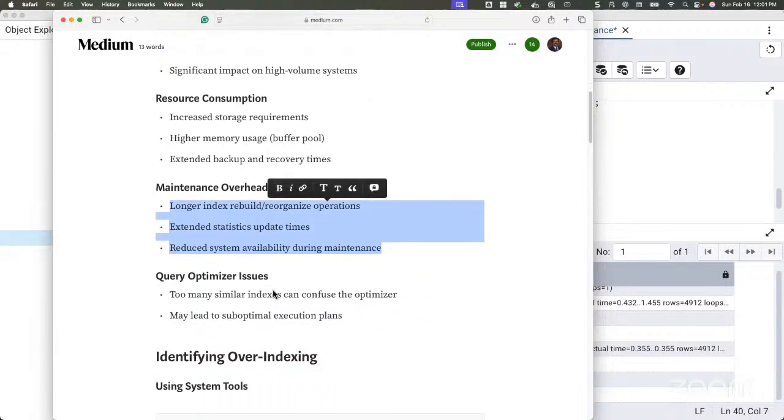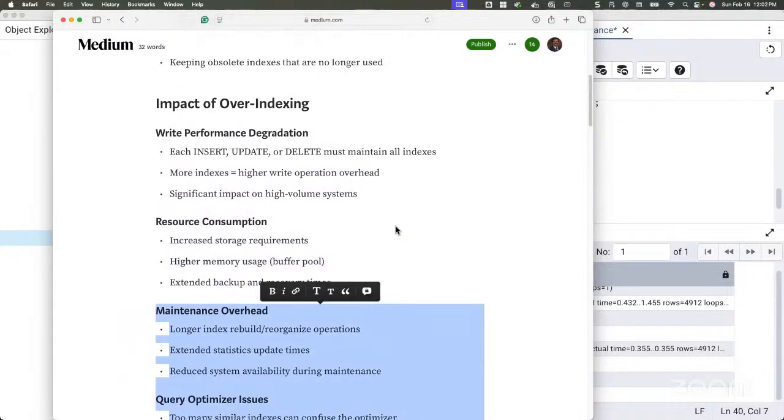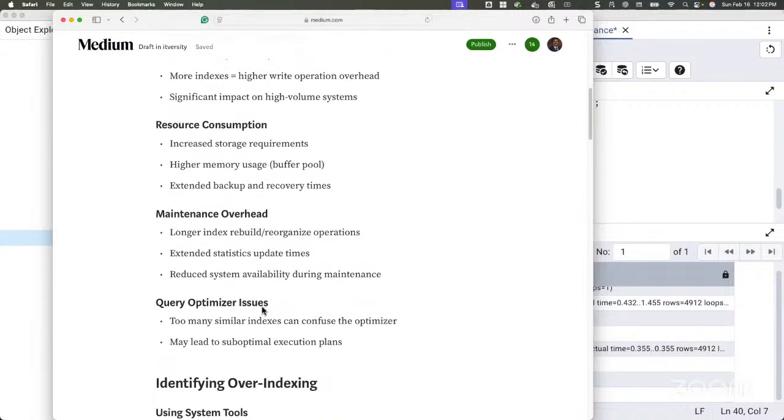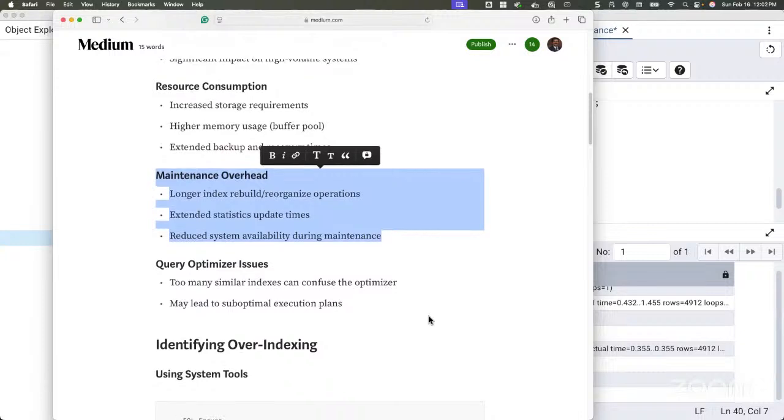Also, query optimizer issues. Sometimes the optimizer will get confused. In an interview, you should focus on talking about write performance degradation and resource consumption. If you are smart enough, you can also talk about this, but these are more administrative tasks, not necessarily taken care of by developers.